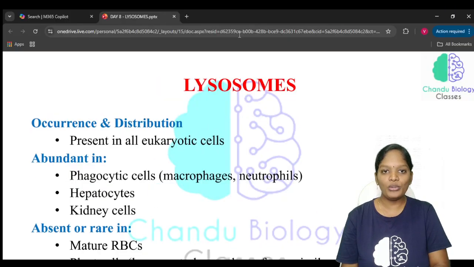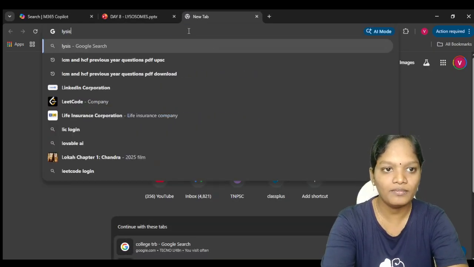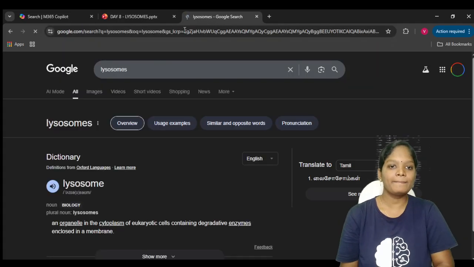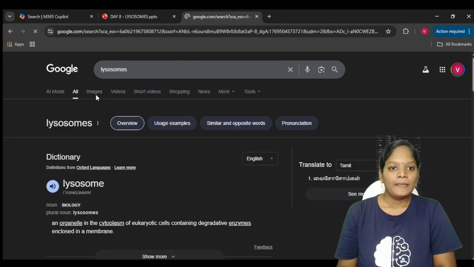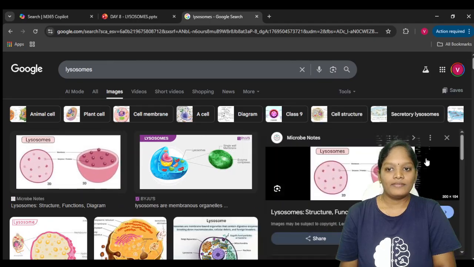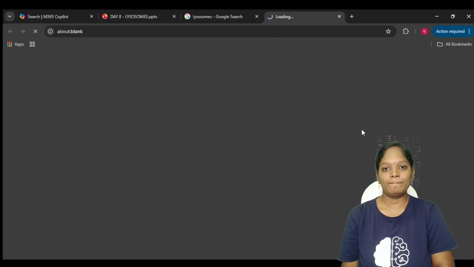Okay, let me show you the picture of this lysosome. I forgot to add the picture, one second. Just a minute, let me show you.